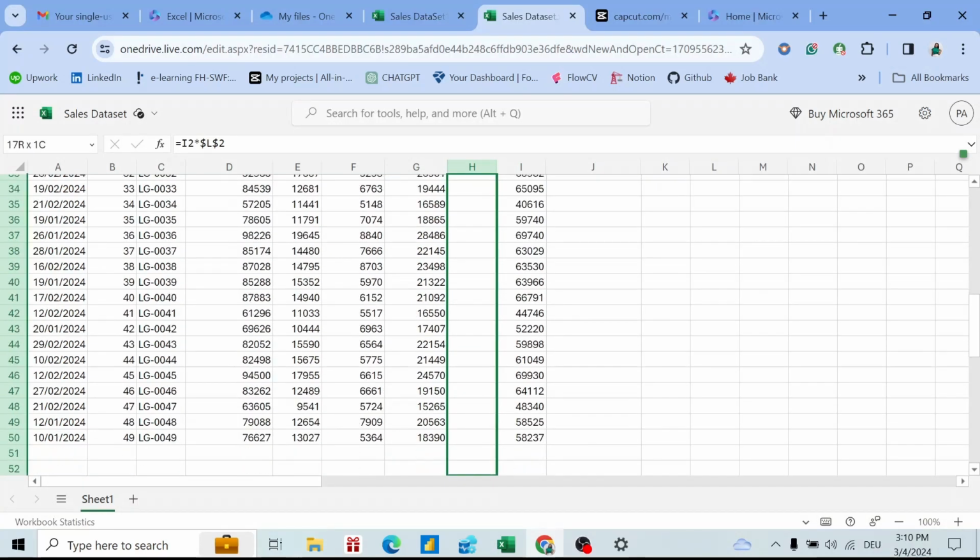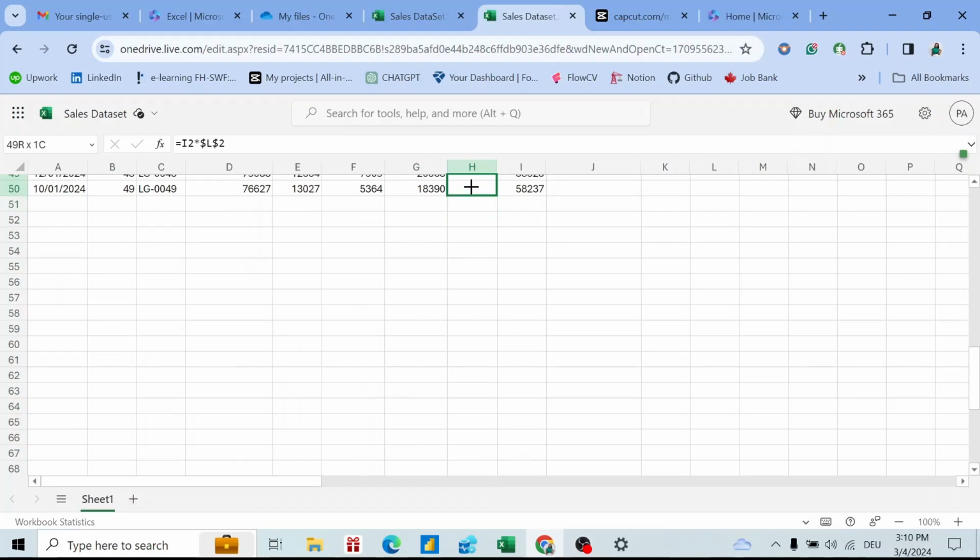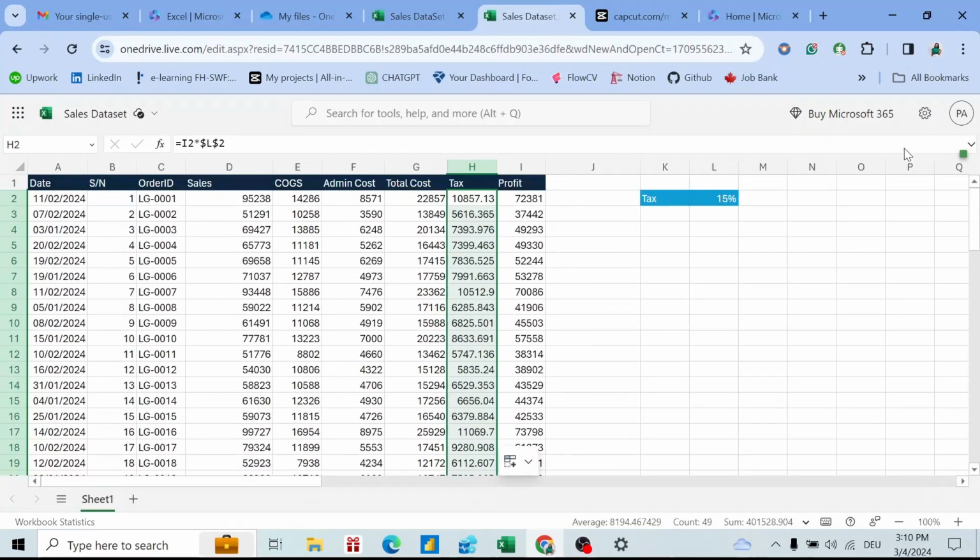Once you drag down like so, you notice you don't have any error or any issue. So you have your data set. Simple. So what you like to do is to save these data sets.